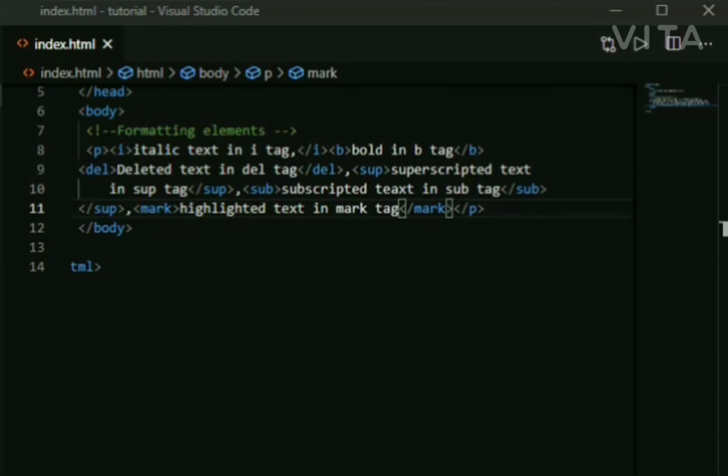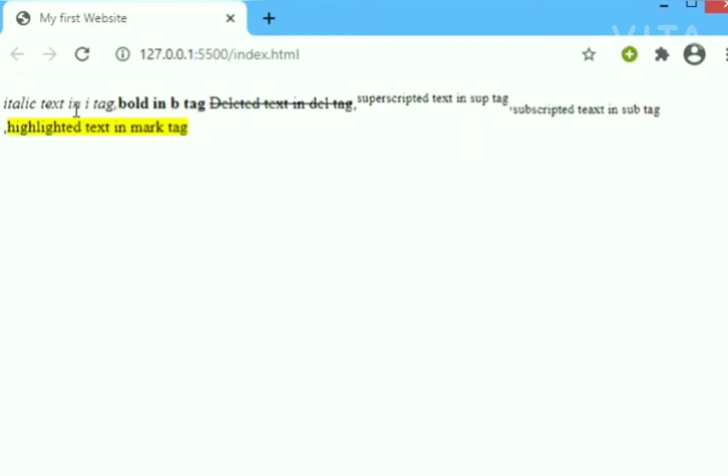Here I have written a paragraph. You can see italic text, bold text, deleted text, superscripted text. First of all, I'll show what it will look like in a web browser. This is italic text. If you want to write some italic text, then write it in between the i tag. If you want to write a bold text, write it in between the b tag. Deleted text between the del tag. Superscripted text in a sup tag. Subscripted text in a sub tag. If you want to highlight something, you have to write that text within the mark tag.